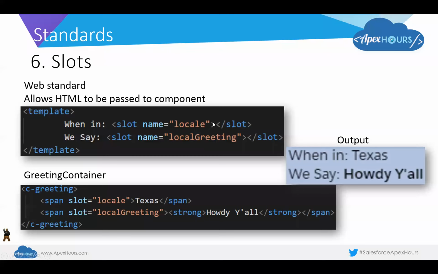But this is just really simple. I'm passing in a value. When I put this on the page, I pass in a value to here, and then this is an example of passing in HTML to here, so you can see how it's bold here. A very simple example, but a standard to be aware of.